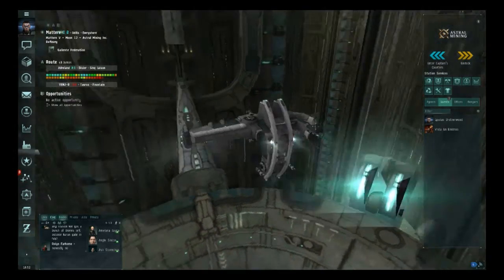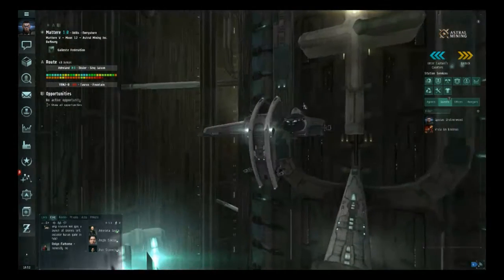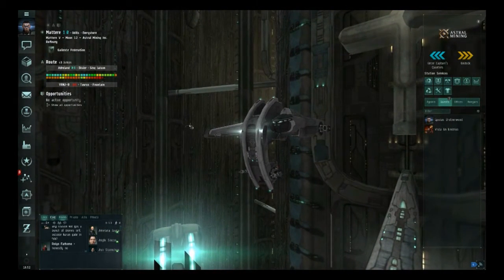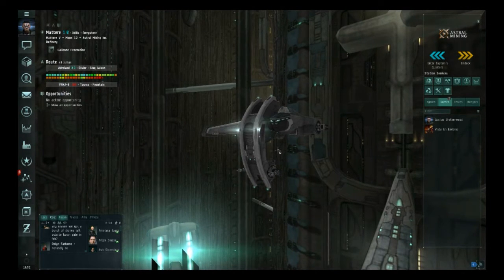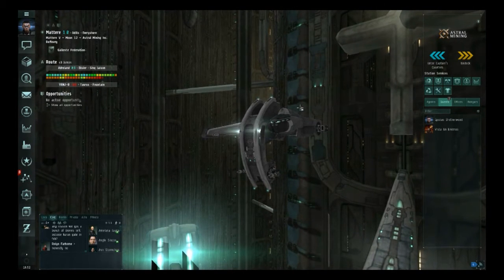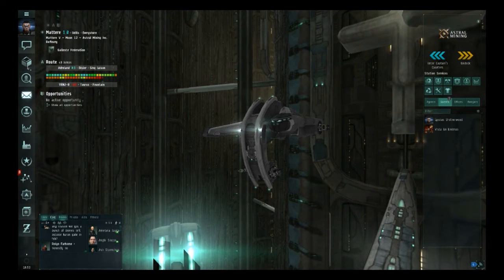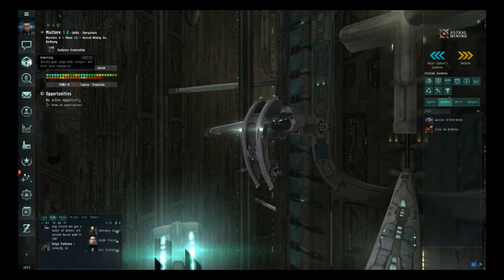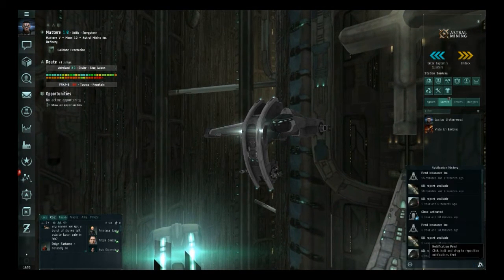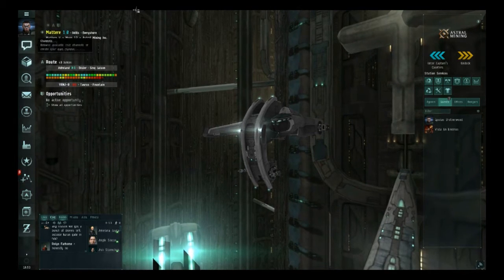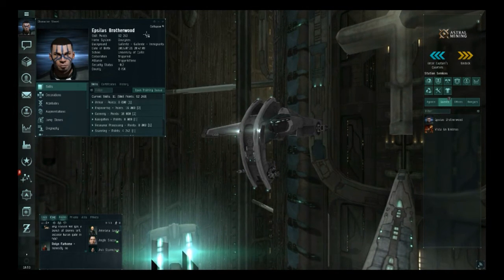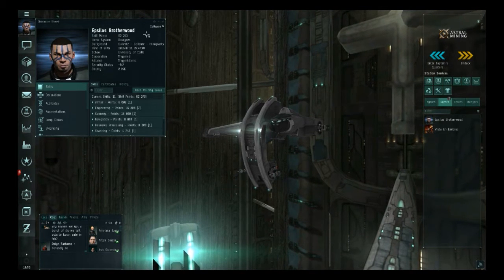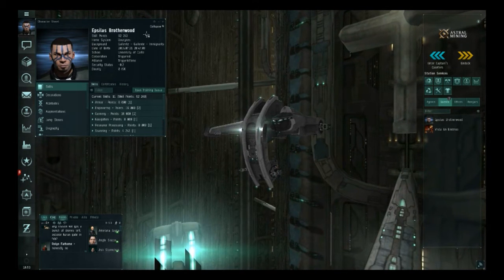Well, I'm currently in the station, the Astral Mining Station and Refinery, and I'm going to show you the basics. What can I explain to you? Because I've played this game for like two days. It's fun. Okay, this is my character, Epsilon's Brotherhood. Yeah, I just ripped off the Assassin's Creed name. Don't bother about that.